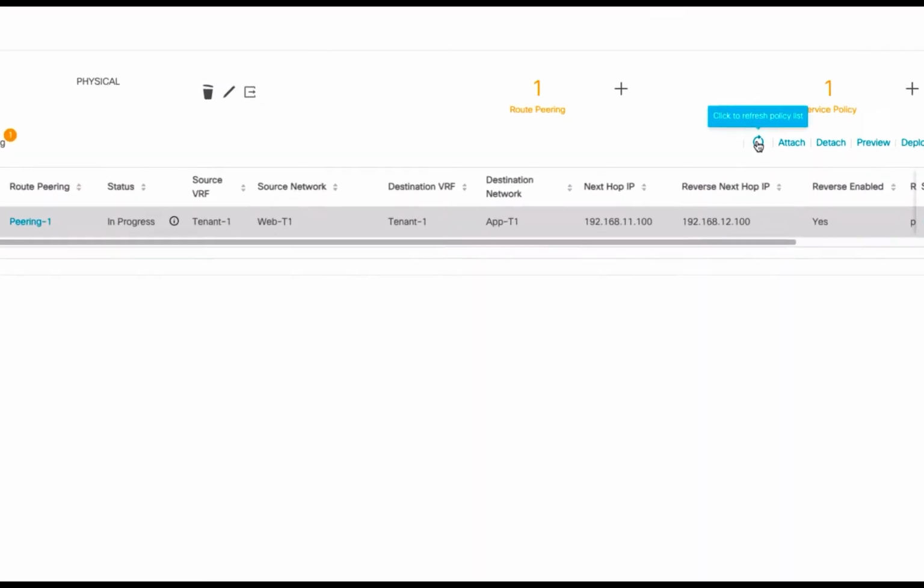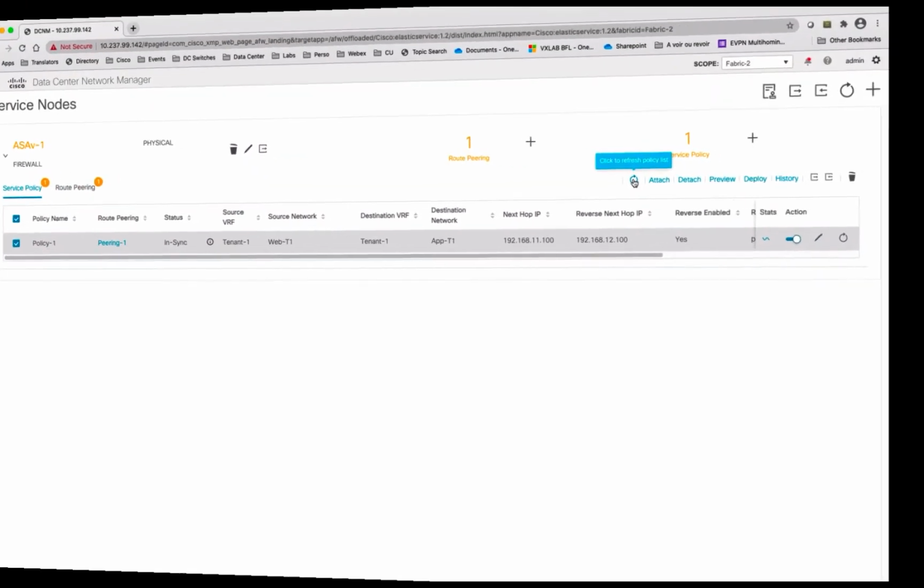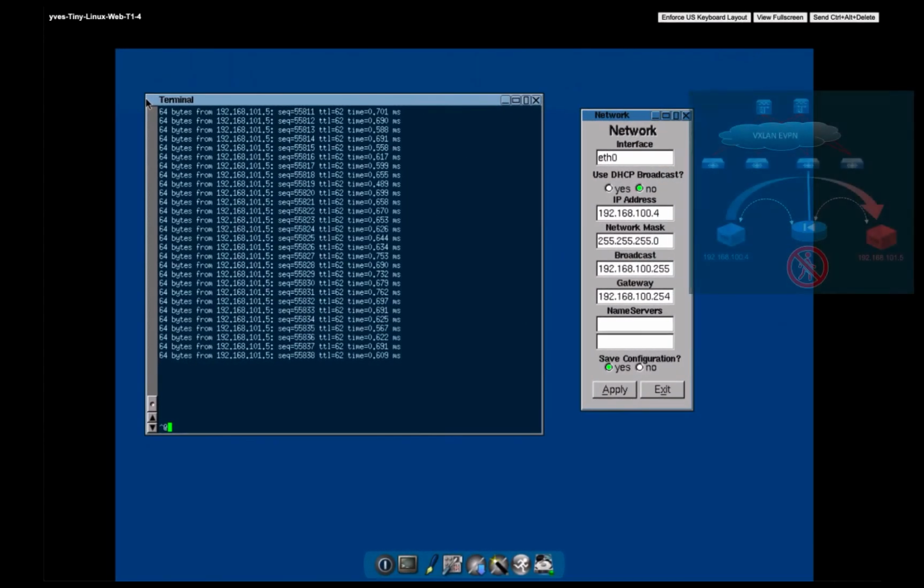After a short period of time, the service policy status shows in sync. This means that the service policy is now active and all the traffic from the web tiers to the application tiers is now redirected to the firewall.